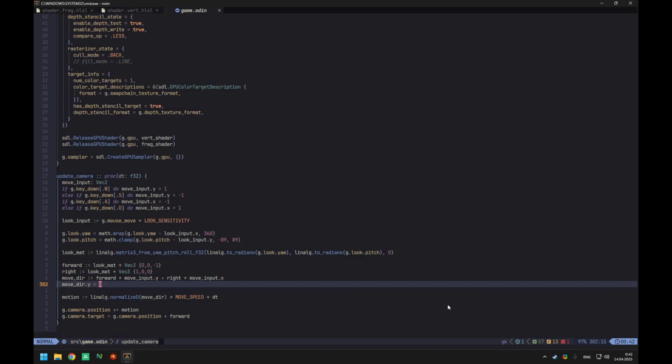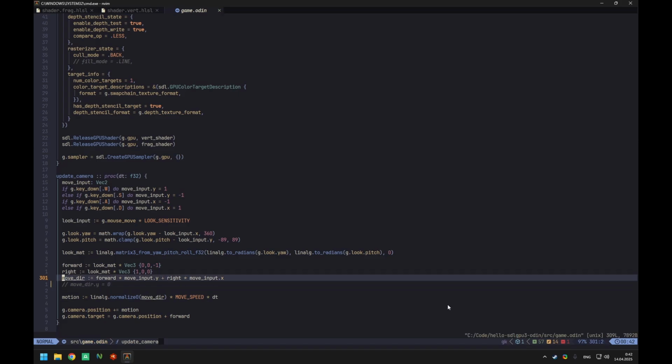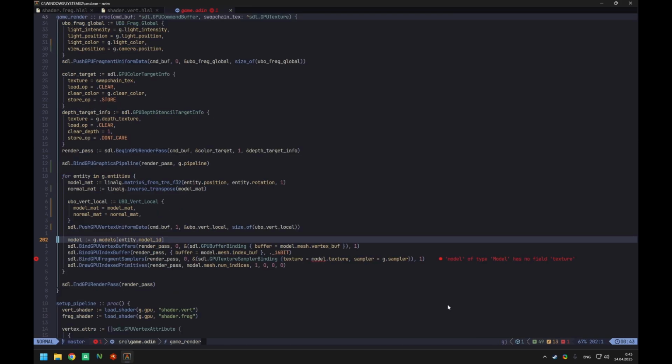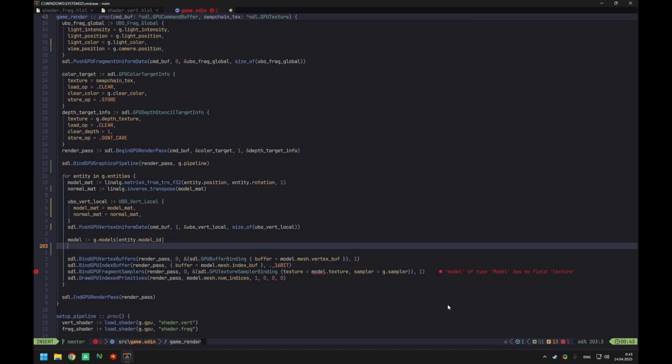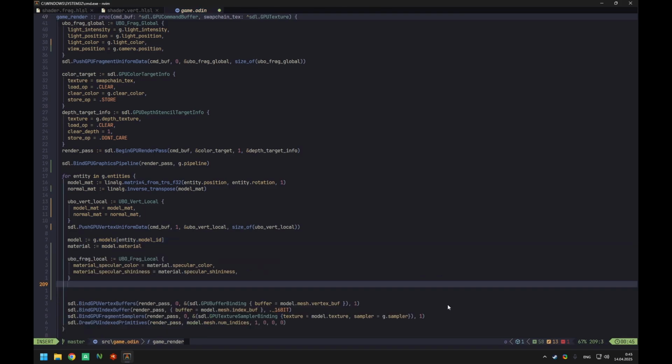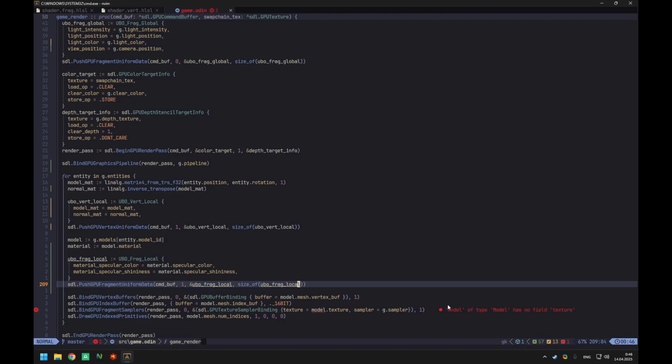Now, just to move around better, let's enable flying by commenting out this zeroing out of the Y movement coordinate. And finally, let's push the fragment locals here for each entity. So first we get the material from the model, construct the local structure, and push it to the slot 1. Then we of course change the texture binding to actually use the diffuse texture from the material.